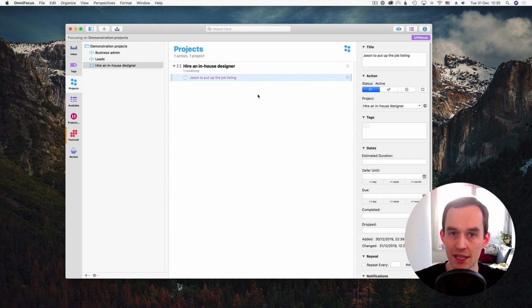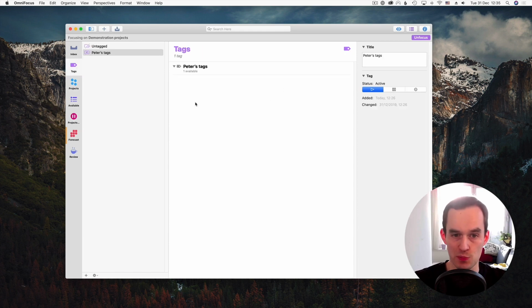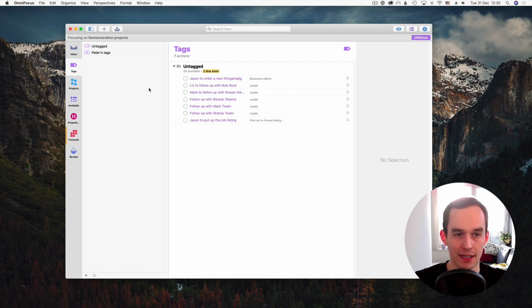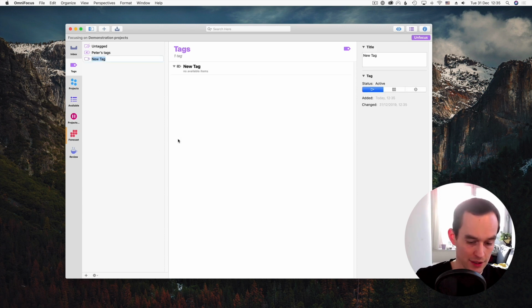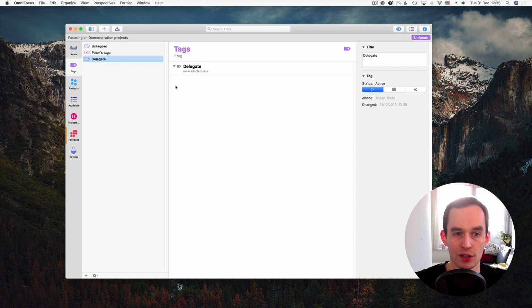Okay, here's how we're going to do that. Step number one is we're going to go over to the tags perspective. And now I've collapsed all of my own tags under Peter's tags just not to confuse you. Create a new tag, and we're going to call it Delegate. And under this Delegate tag, we're going to create sub-tags for each of your employees, for all the people in your team whose tasks you want to keep track of.